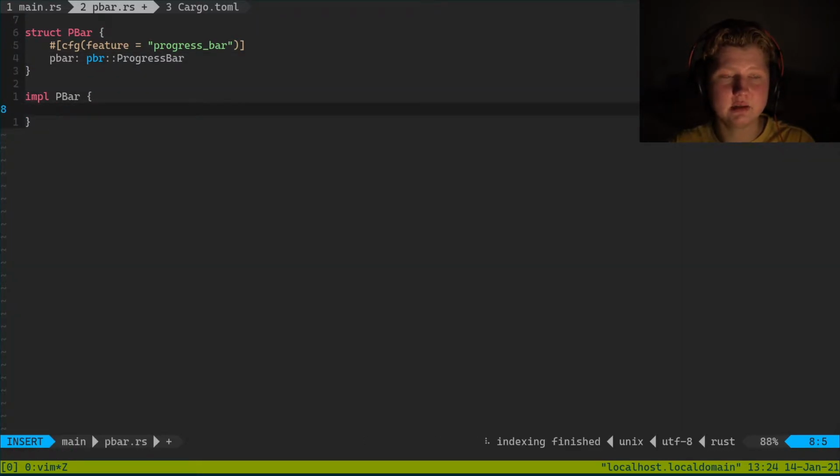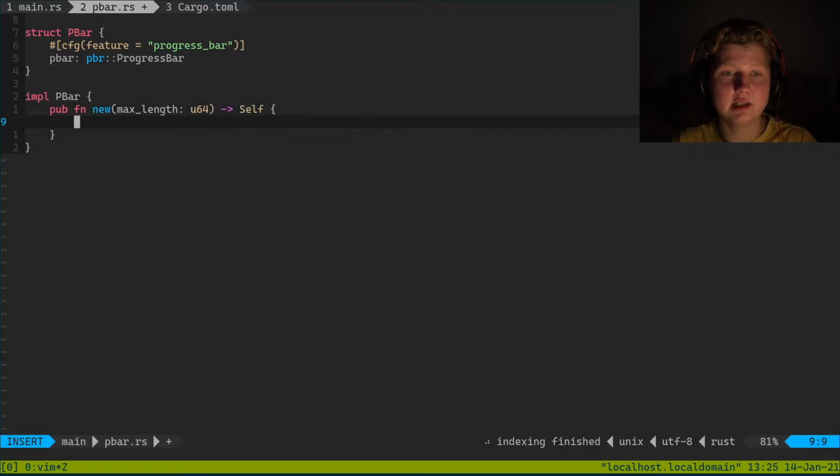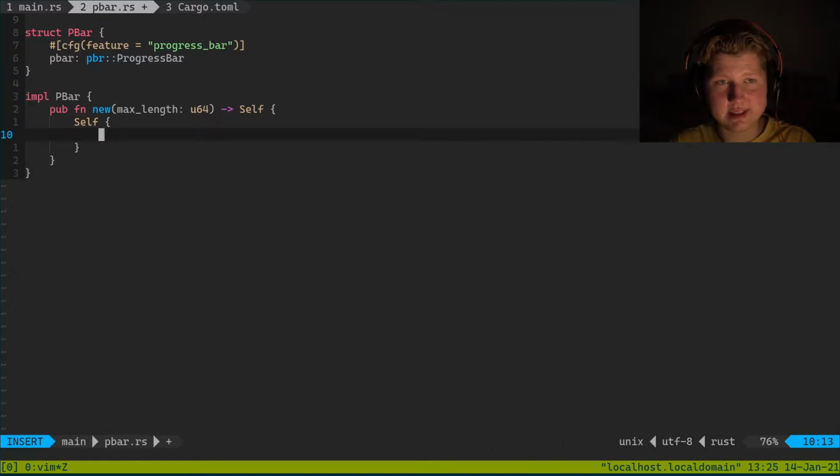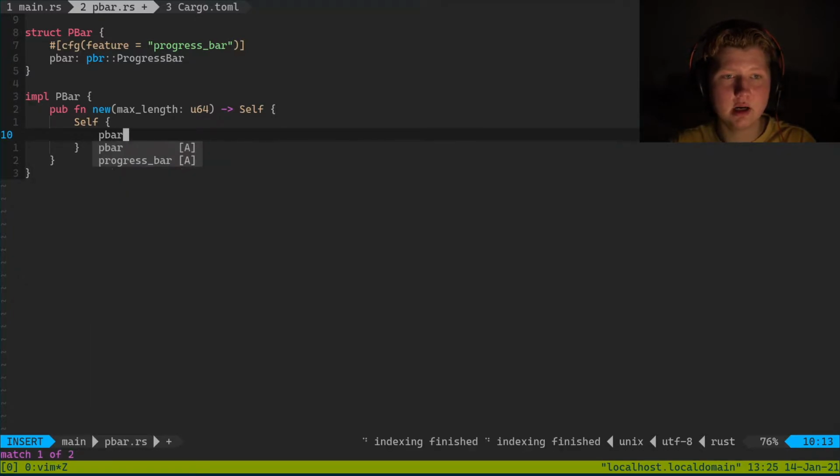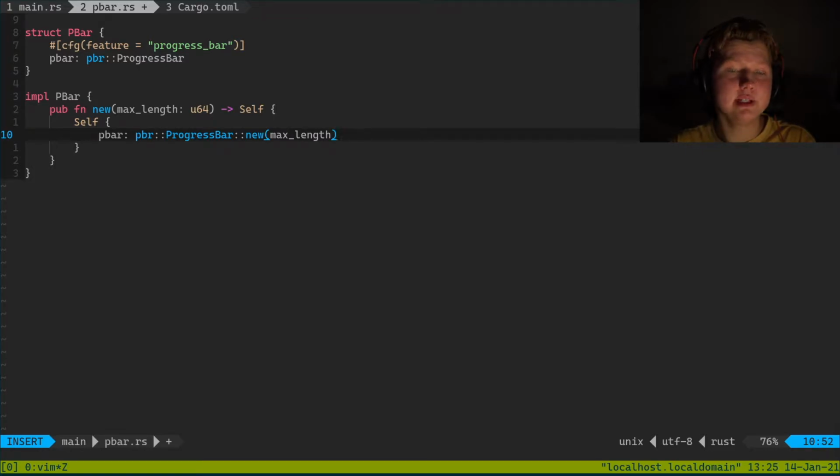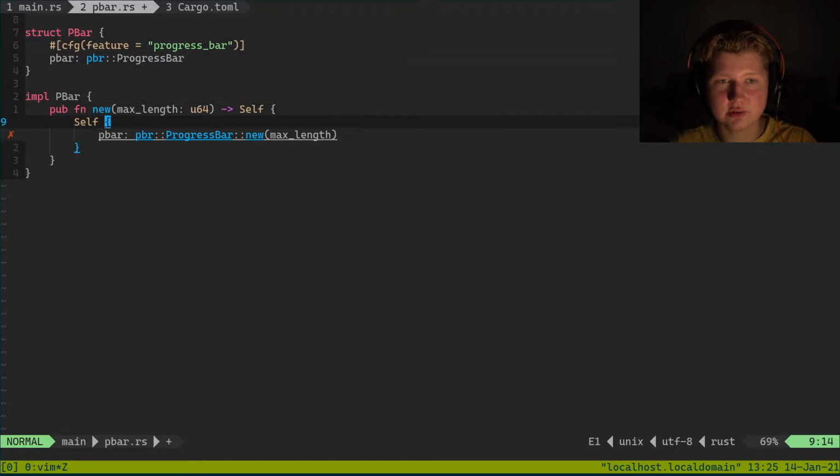And now we implement pbar. We'll implement pub fn new, and that will be max length u64. This is what it uses, u64. Return Self, and it uses self, and the same thing. pbar will be pbr ProgressBar new with max length. But what we need to do is we need to use this config feature.